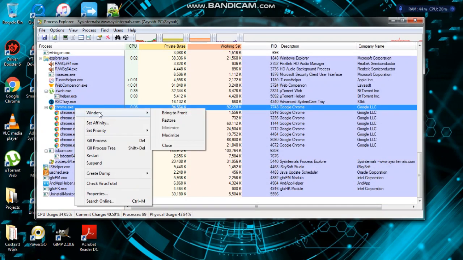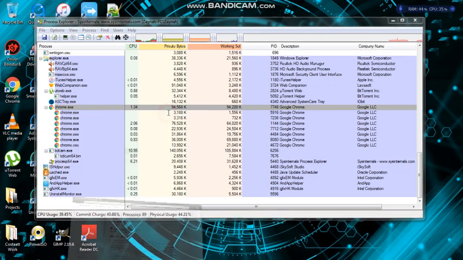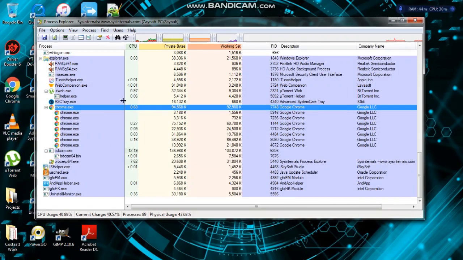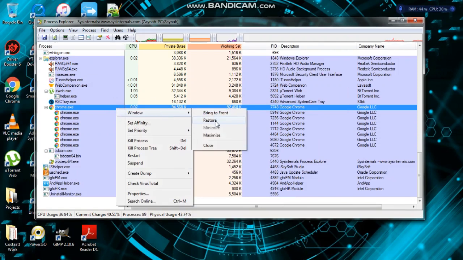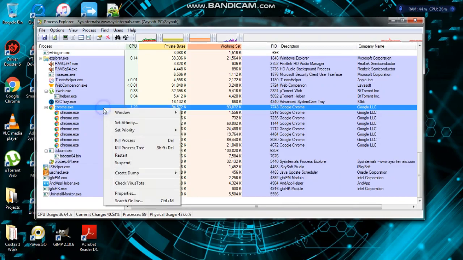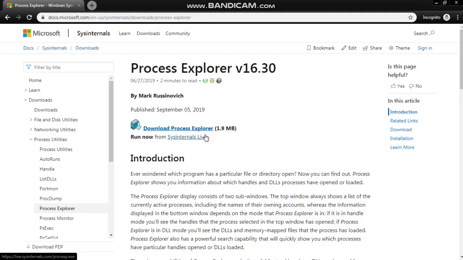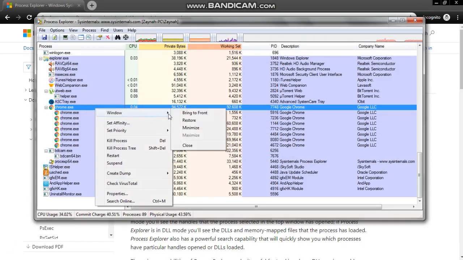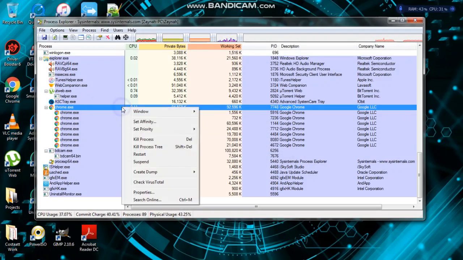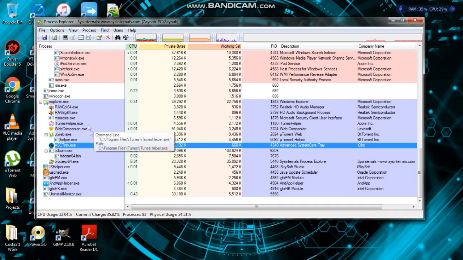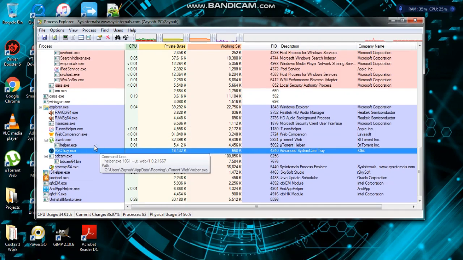With Windows, you can bring a process to the front. As you can see, it just brought up Google Chrome. You can also restore it back if you minimize it like I just did. You can even maximize and minimize. You can also close the window, which will terminate the process. And as you can see, all the processes have been terminated under that tree.